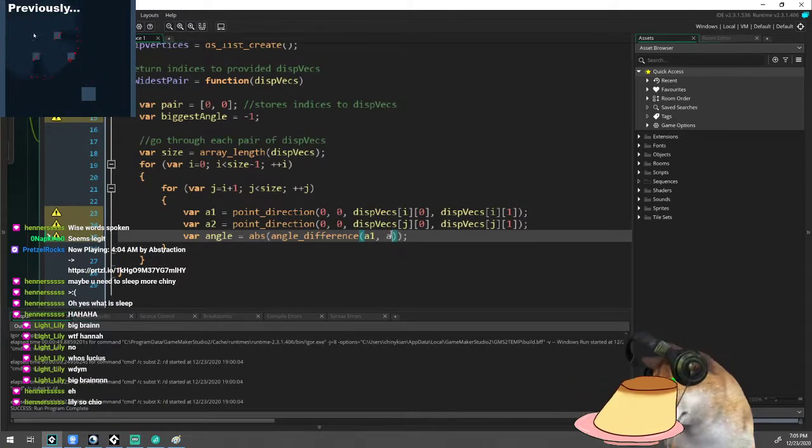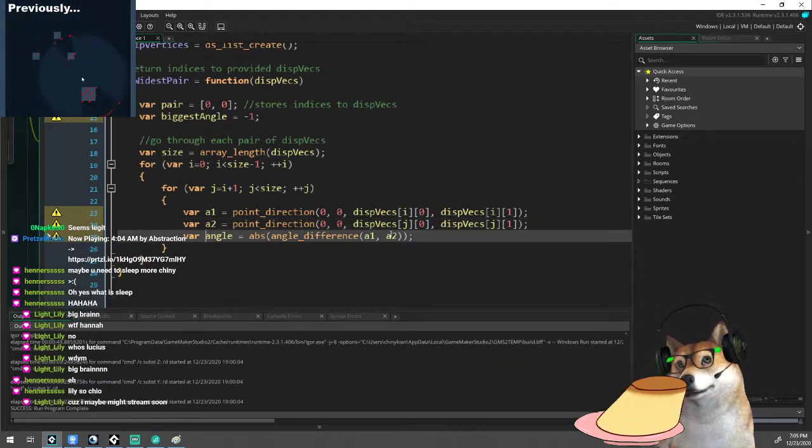A1, A2, that will give me my difference in angle.